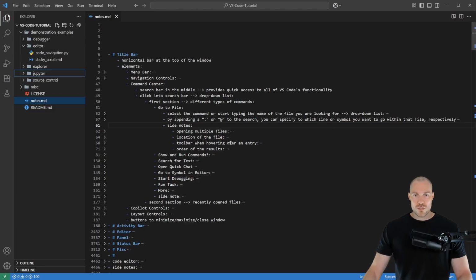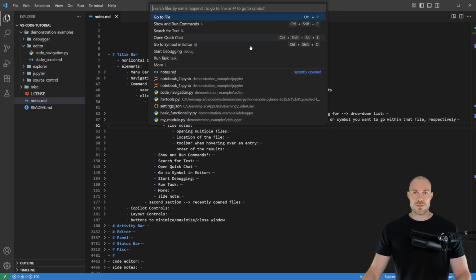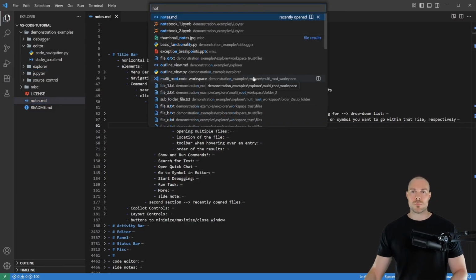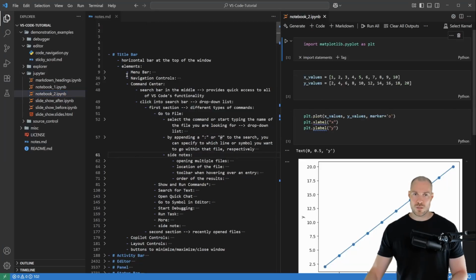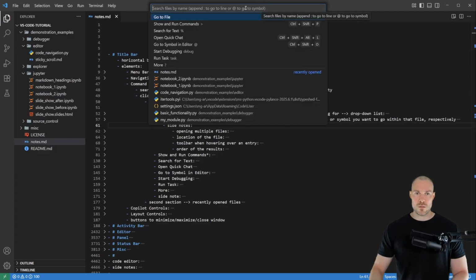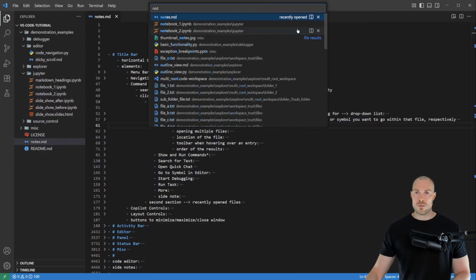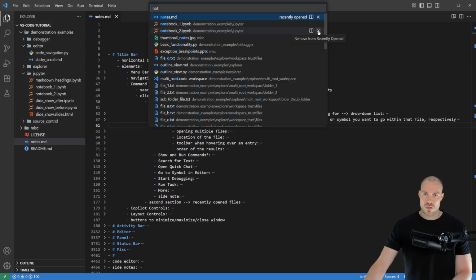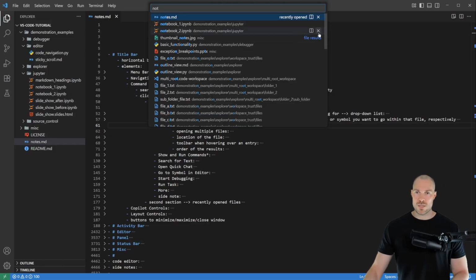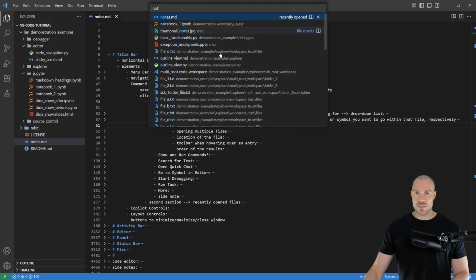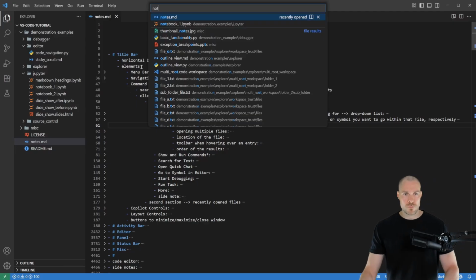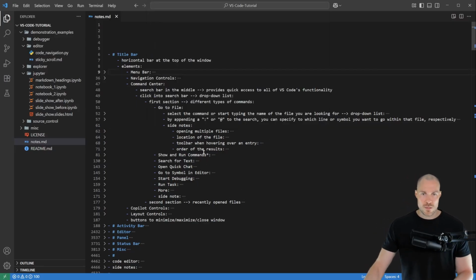Then the third one is the toolbar when hovering over an entry. So again, if we search for not, then if we hover over an entry, we have this option to open the file to the side. So if I click that, then it opens to the side of this file. And the other option would be to remove the file from the recently opened section here. So if I remove that, then it's not listed here anymore. Okay, so that's the toolbar.